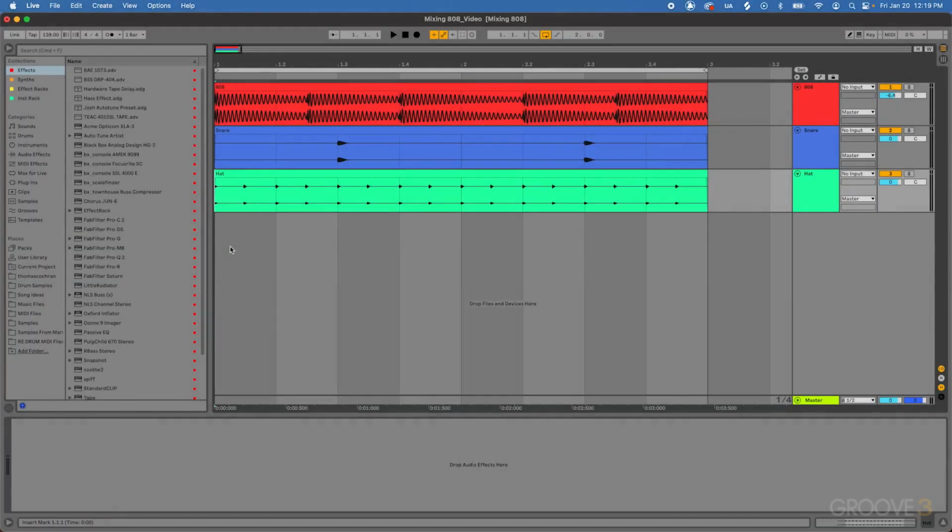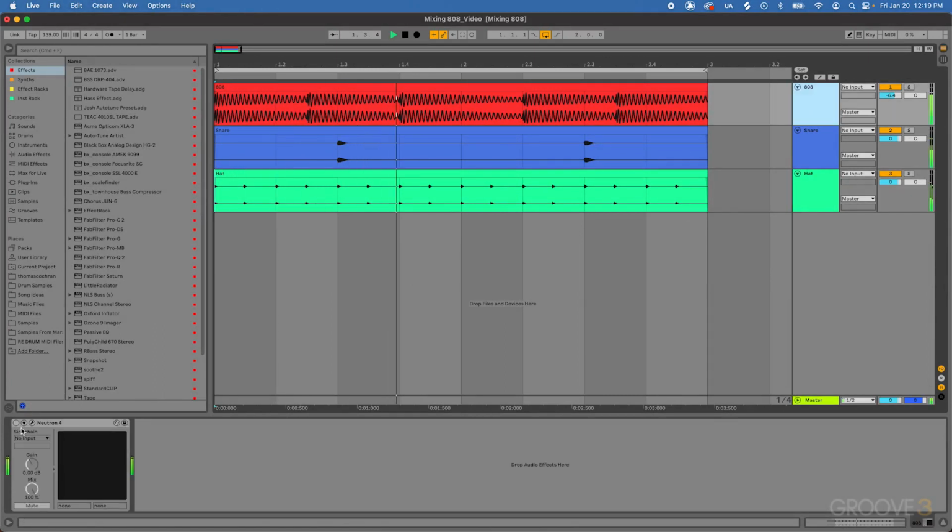Now let's go ahead and jump into how to use iZotope Neutron 4 in order to shape an 808. So before any processing, everything sounds like this. So very simple 808, nice and clean sounding, has a lot of nice extended low end, but with some effects processing.